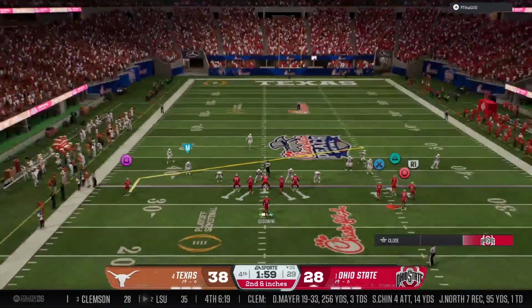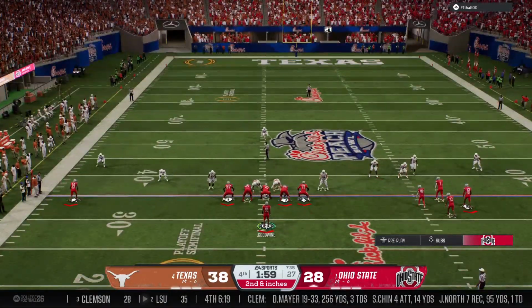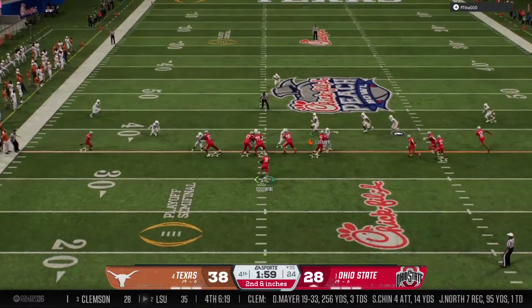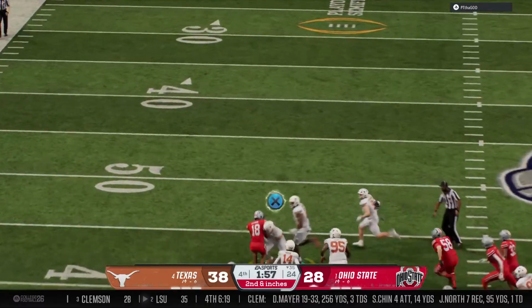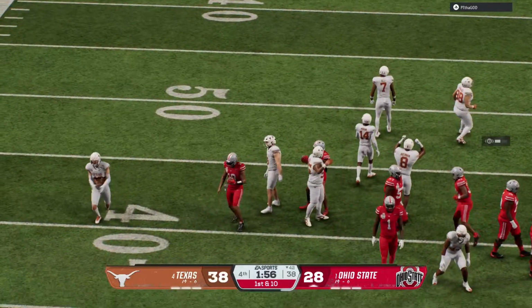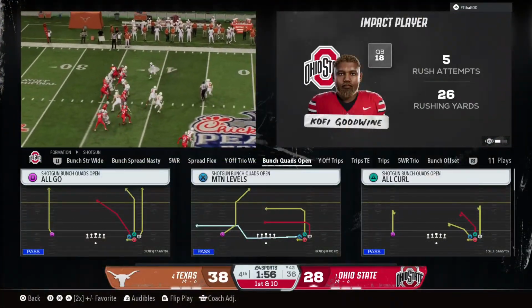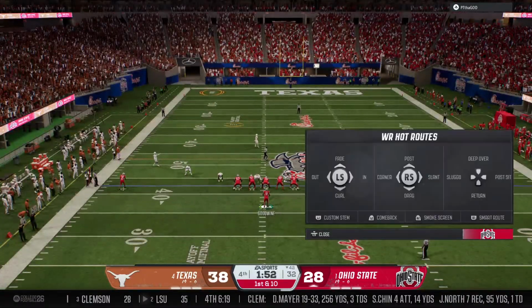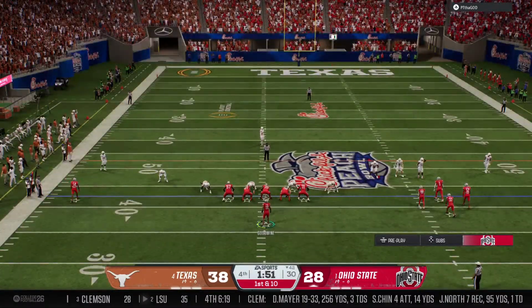Pass complete. It's second down now. He keeps it on the designed run. And he picks up the first down before they get him to the ground. Back-to-back chunk plays to begin the drive. The defense on their heels.